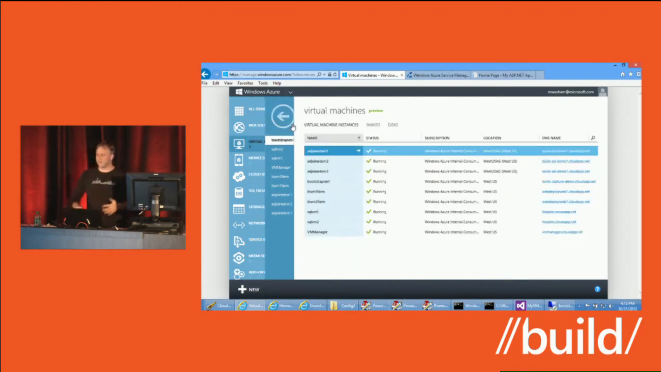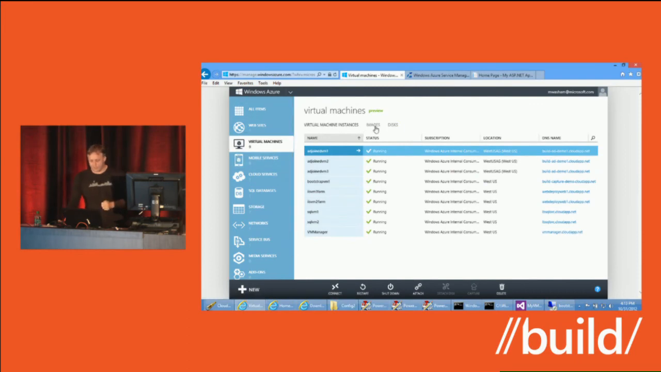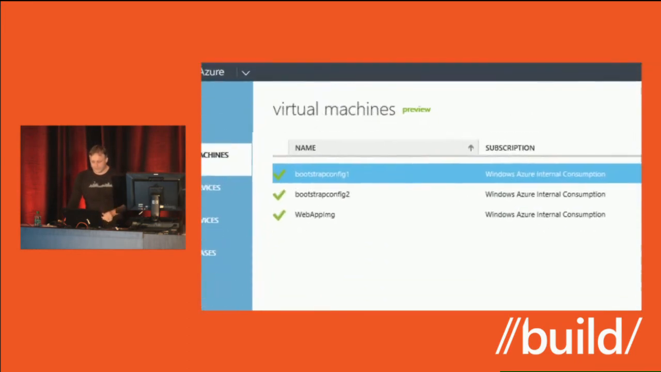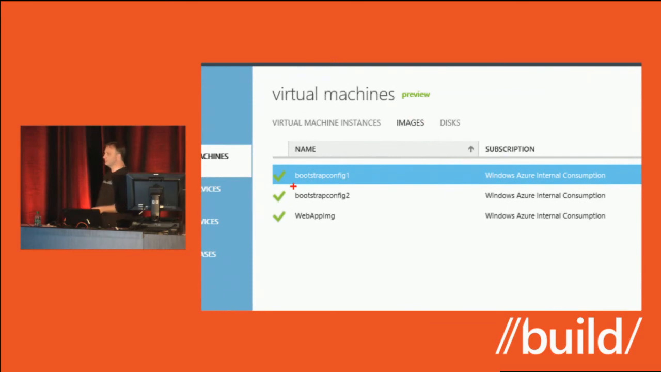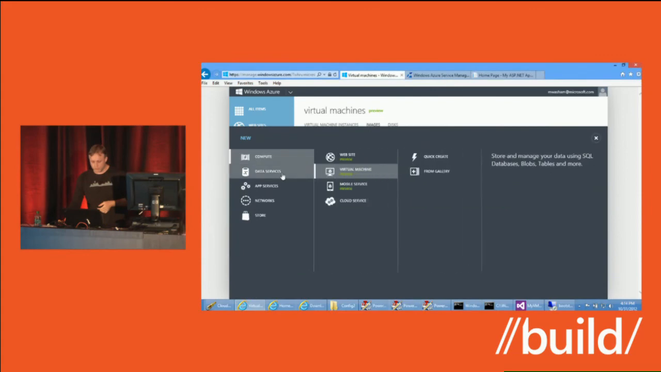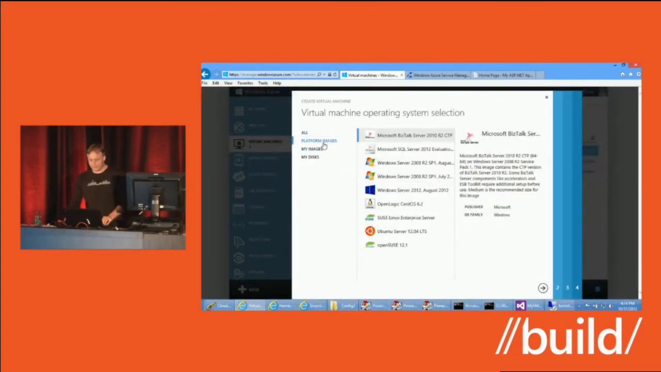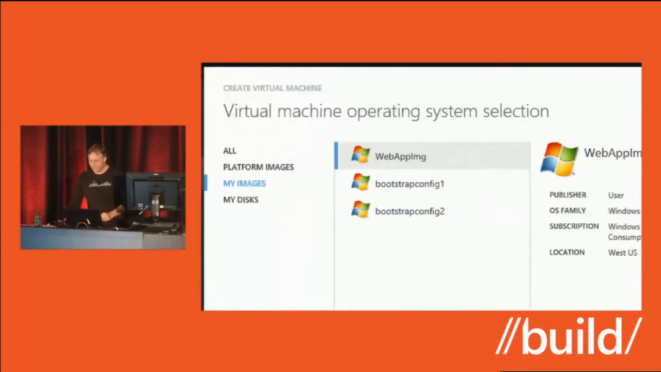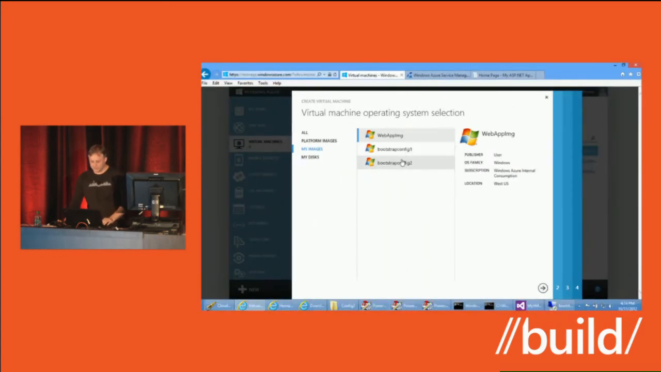Now, what it looks like whenever you boot up is I actually have a couple of these images already. I have 3 custom images. I have Bootstrap Config 1 and Bootstrap Config 2 and Web App Image. Web App Image is, I don't even remember what I have on that one, but I'm sure it's really creative. But Bootstrap Config 2 downloads the config2.zip, and Config 1 downloads config1.zip. So if I wanted to use this script, all I really have to do is create a new virtual machine from gallery, and instead of selecting platform images, I'm going to select my images. You'll see all the custom ones we just built.